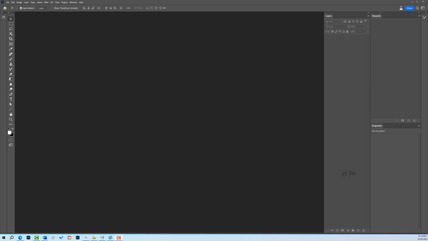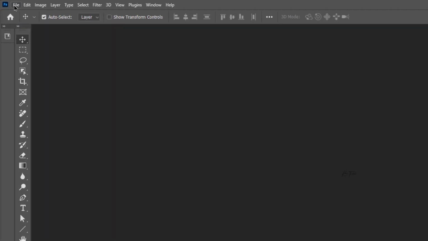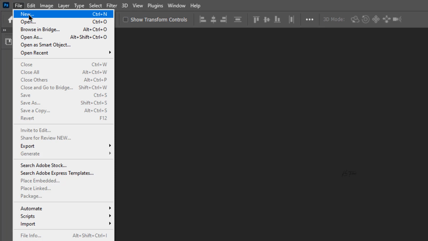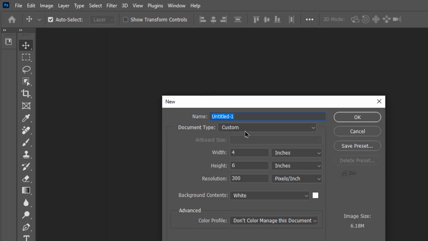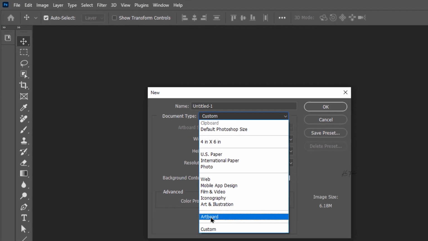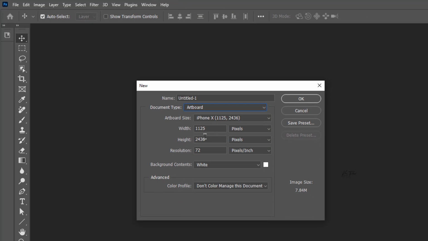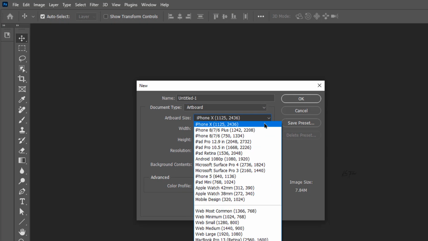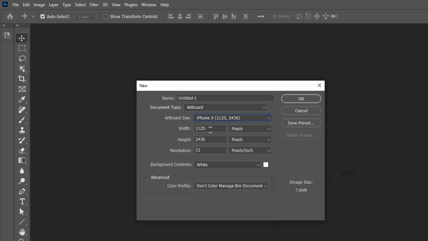Okay, let's create a new artboard. So first I'm going to go to the File menu and New. And instead of creating a new document, in the document type box, I'm going to select Artboard. Now from here, I can choose different artboard sizes, which are mainly phones and things like that. But I can also just choose something that I want. So I'm going to put in here inches. I'm going to have a width of, say, 4 inch and a height of 6 inch for like a postcard.